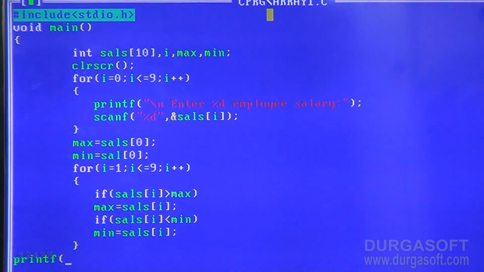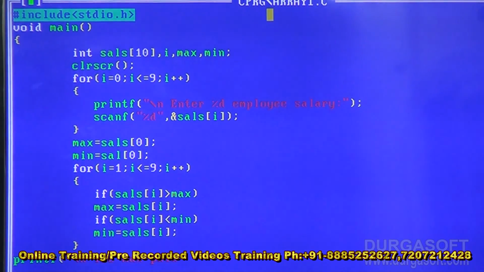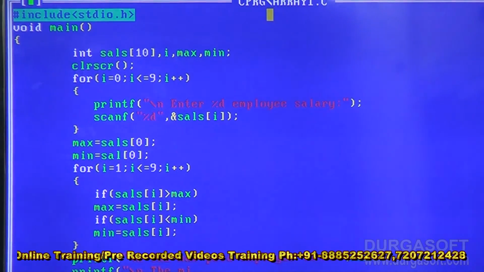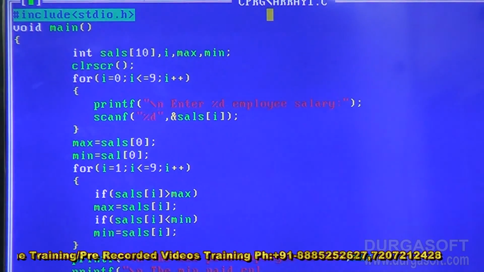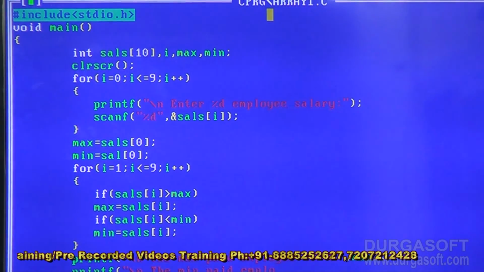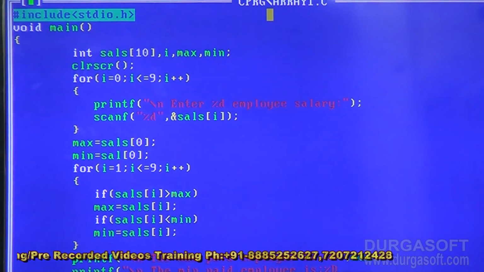Printf, the max paid employee is %d, max. Printf, the minimum paid employee is %d, min.